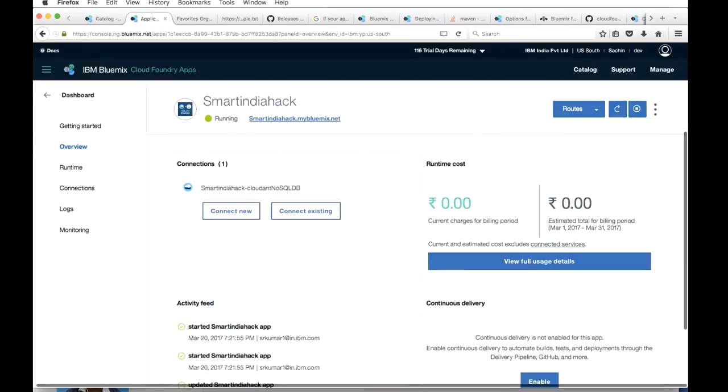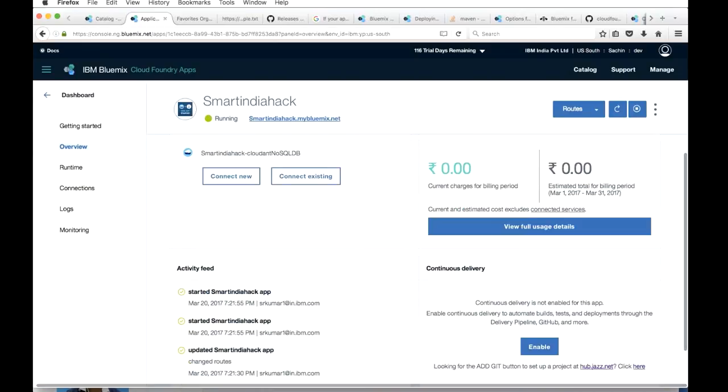And you can add more services to this application by clicking either on connect new or on connect existing. So whenever there is a service which has been created and is being used by another application, you can click on connect existing. The instance of a service can be used in multiple applications. If a service has not been consumed in your application, you can click on connect new.